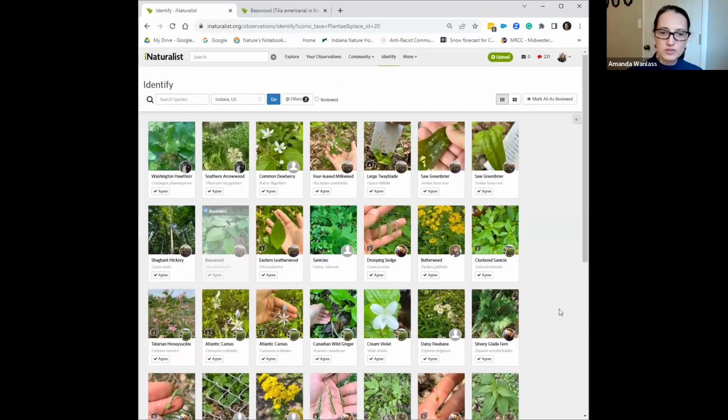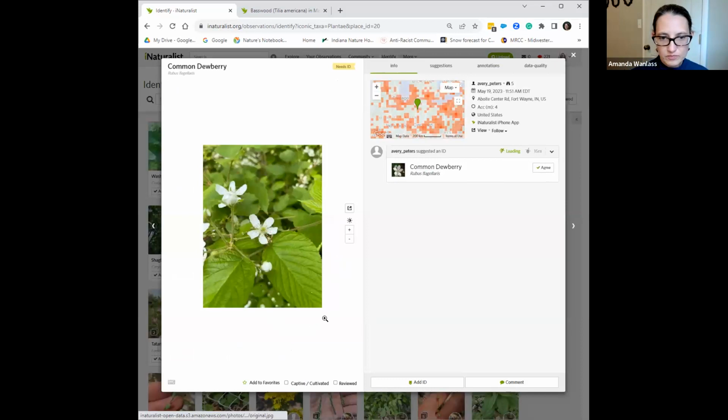And so if you make observations, that's great, but it's also beneficial for you to participate in iNaturalist by adding identifications to other people's observations. But some tips on that. So let's look at this one right here. So here's that picture of that. I know that this is rubus, but I don't know common dewberry. This is not something that I have a lot of experience with.